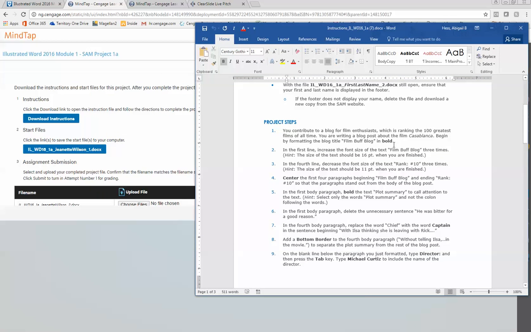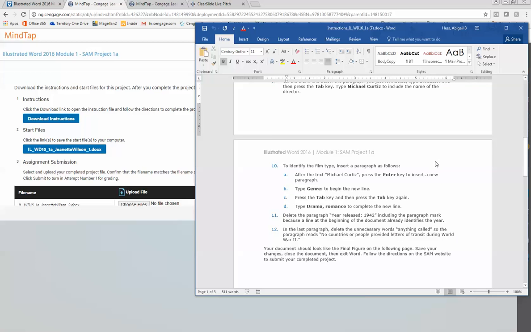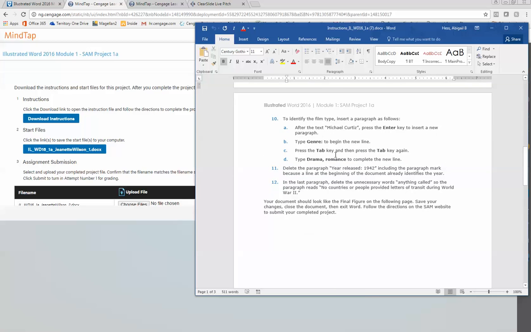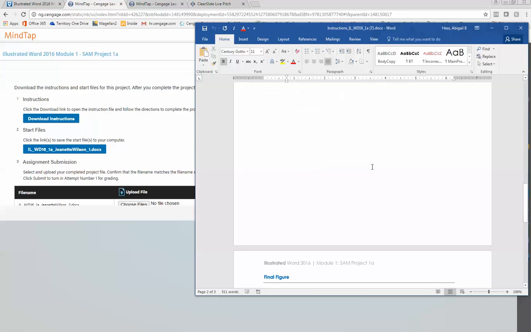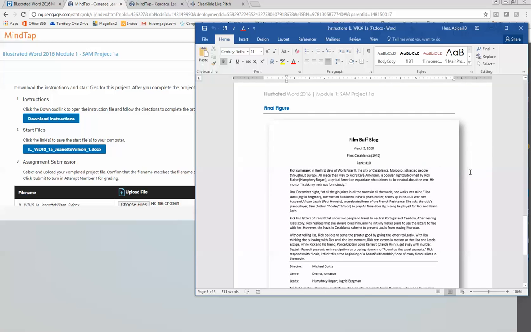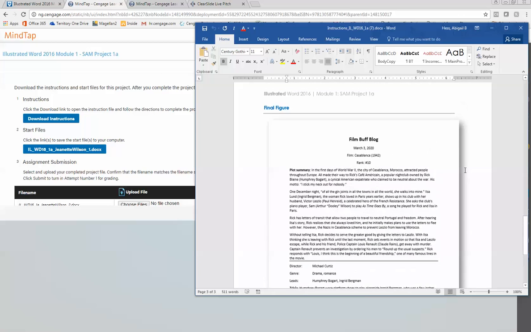So I'm going to bold something, increase the font size, decrease the font size, center something. The first chapter of Word is doing a lot of basic formatting skills. So it's going to tell me everything I have to do right here. I'll walk through all the tasks. And the final page on this document is going to give me an image of what it should look like when I'm going to turn it in.